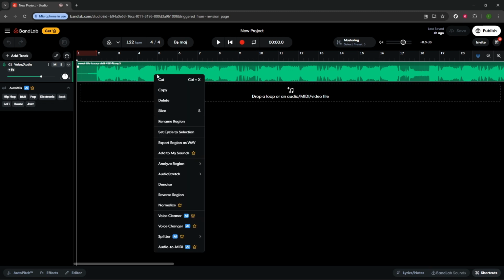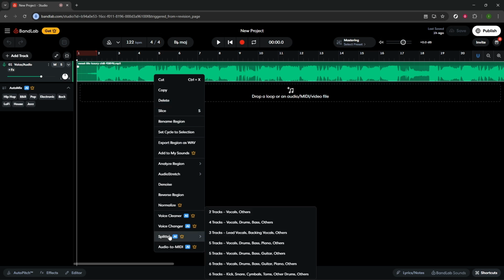Right-click directly on that audio region to open the context menu, then choose Splitter. On a trackpad, a two-finger click works the same. If you prefer menus, the option also appears in the clip's More Options menu. Note that Splitter is a premium feature, so you'll need an active subscription to use it.